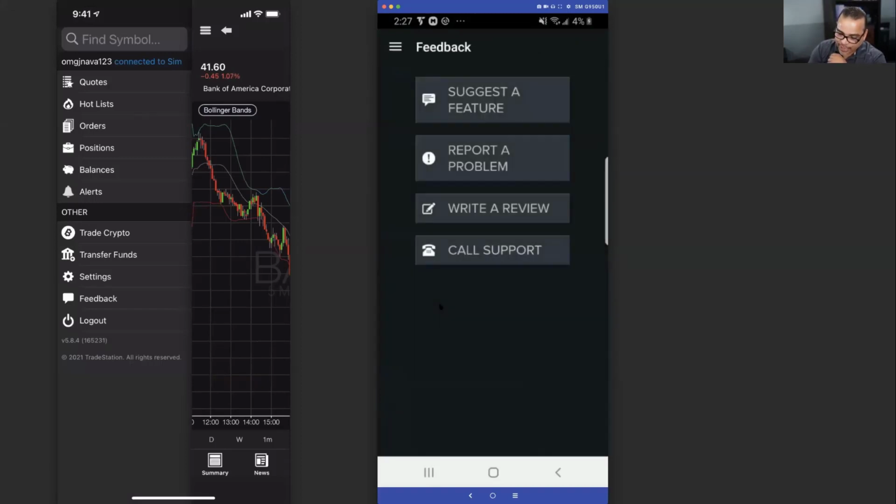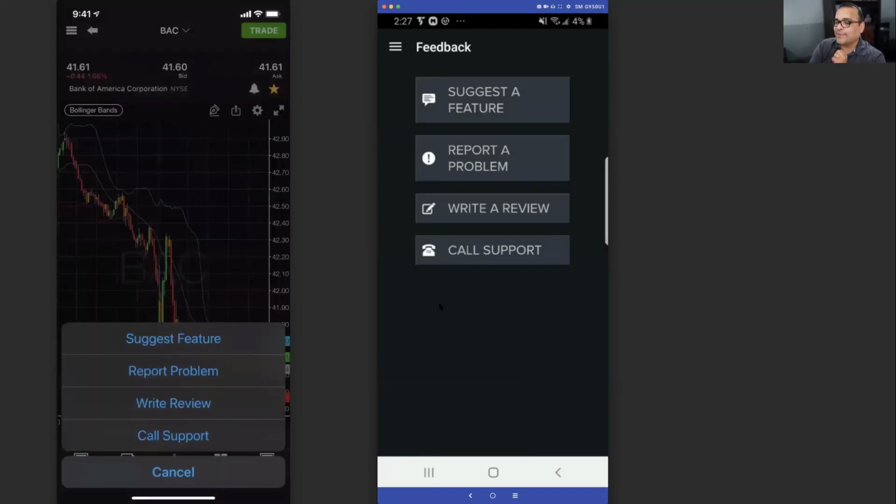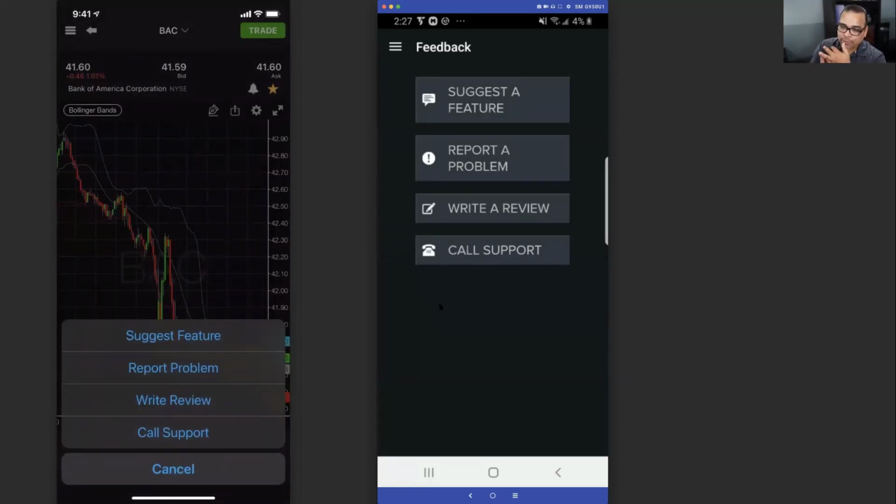When you tap on feedback on both environments, it gives you the ability to suggest a feature, to report a problem, to write a review, or to call support. So all those options are right here within the palms of your hand.